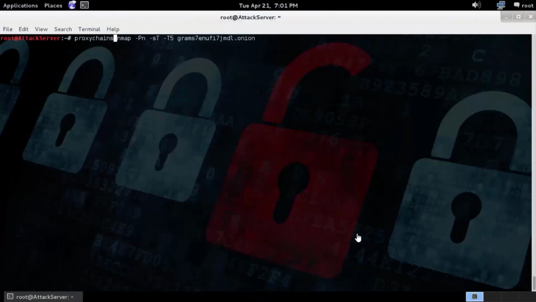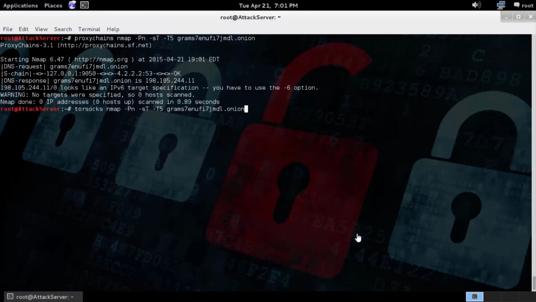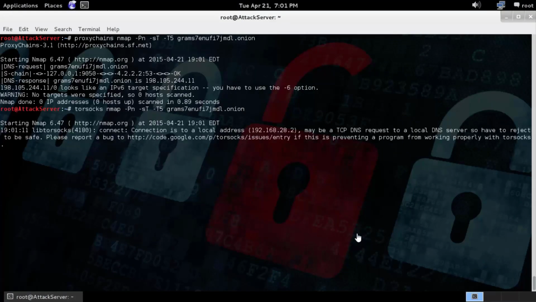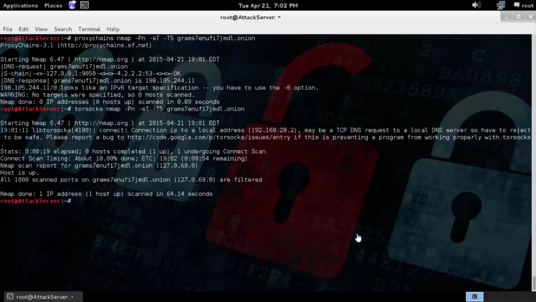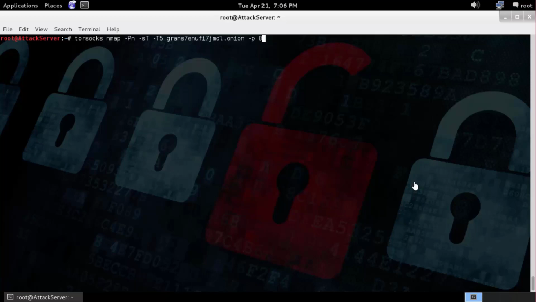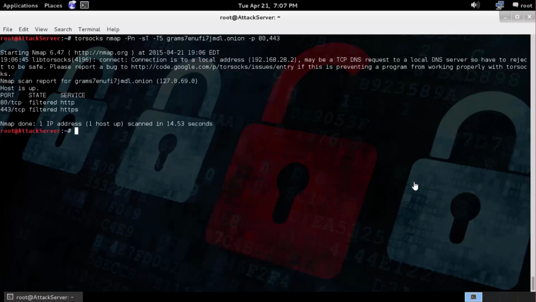If you need to do an assessment on a .onion address or Tor network, there are some potential problems. For example, Proxychains does not really work that well, going back to the DNS issue, but Torsocks does. Sometimes, however, when you scan all the ports, you don't come up with anything, so you need to pick specific ports.